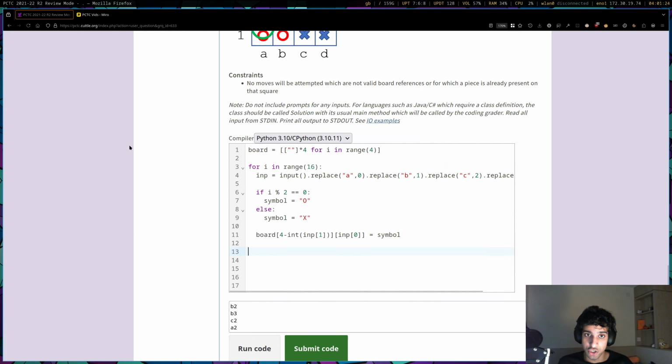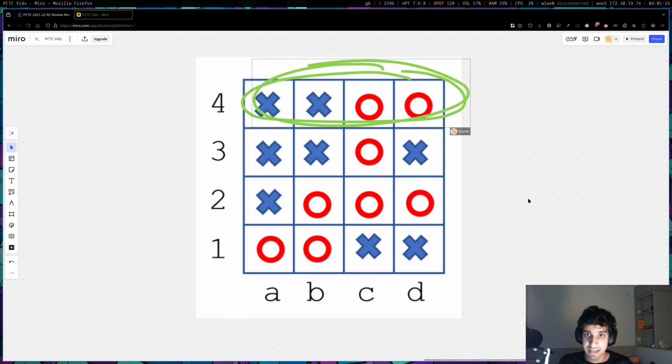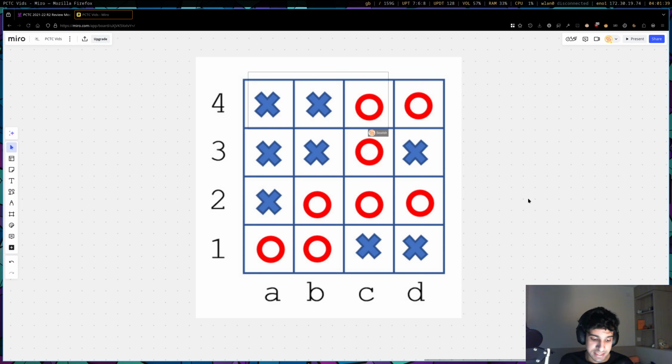So if you go back to the question, it tells us that if 4 in a line were achieved, this will score 2 points. And so if all 4 of these are the same thing, that gives us 2 points. And if they're not the same thing, then maybe if those 3 are the same thing and those 3 are the same thing, we just get 1 for each of those. And we can apply that logic to all 4 of our rows.